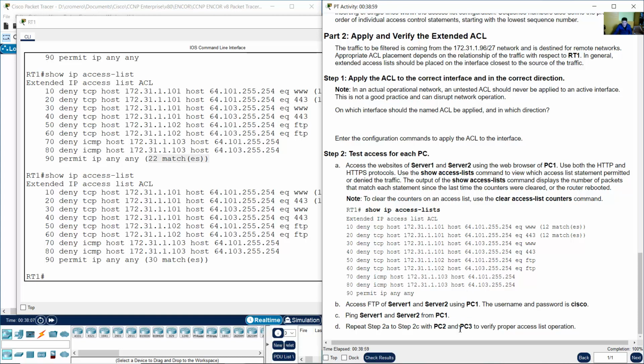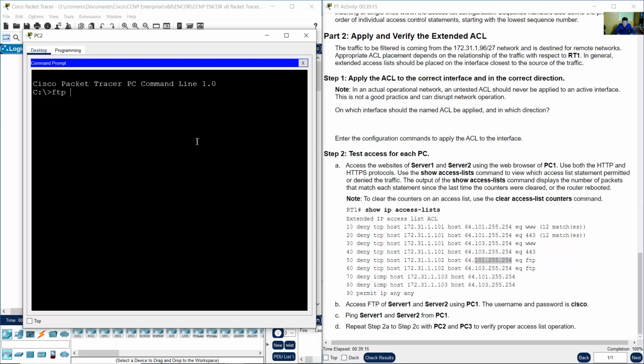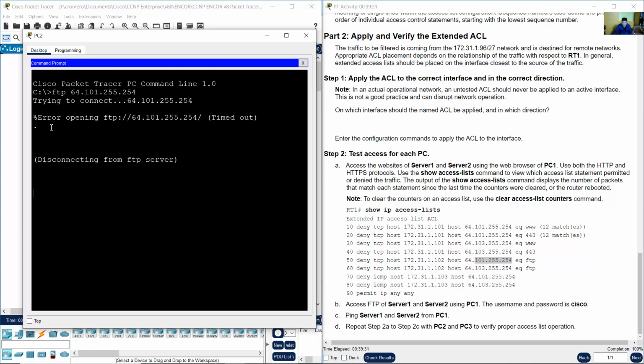Okay, for example, from PC2, try to access FTP. You know PC2 is denied access to FTP on server 1. Go to PC2, command prompt, FTP and the IP address of server 1, 64.101.255.254, enter. Wait a moment. Okay, disconnecting from the server, timeout. This is very good because PC2 is denied access to server 1 using FTP.